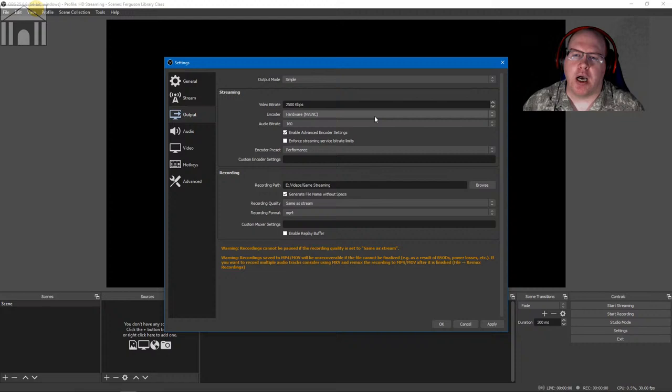Encoder, if you don't really know what any of these mean, leave them at the defaults that are there when you install it. I may have adjusted things. I can't remember what the defaults are. But if you're uncertain what it is, leave it the way that it is, especially in simple mode. They'll set it up to make it as easy for you as possible.